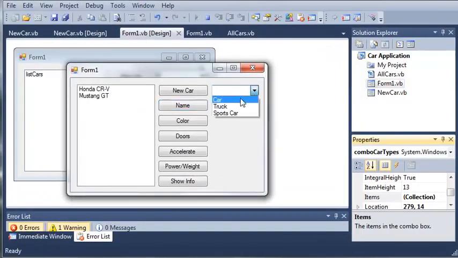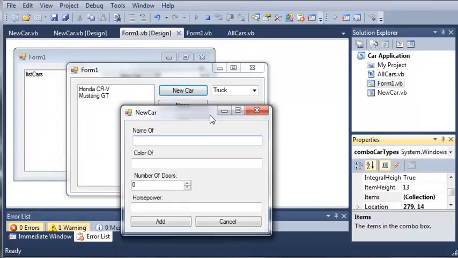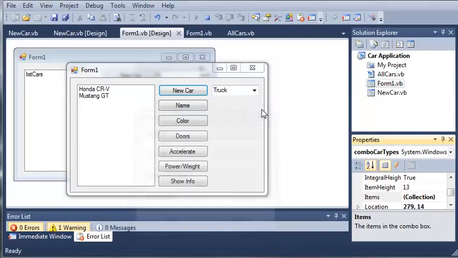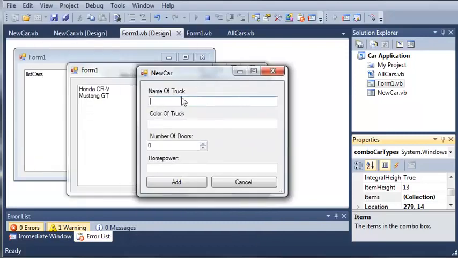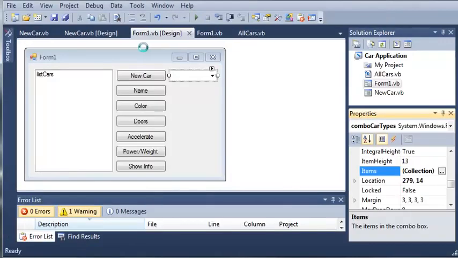So we'll select a truck. We'll click new car, and it's not showing up. So let's see what the problem is. Aha, here we go. We got name of truck. So we'll just set it to Toyota Tundra. We'll make it white. We'll give it 2 doors. Set the horsepower to 300. We'll go ahead and click add, and you can see here we have our Toyota Tundra.